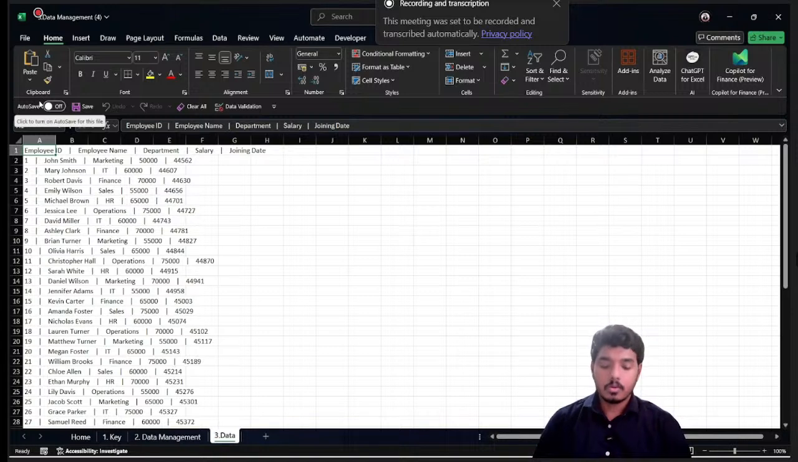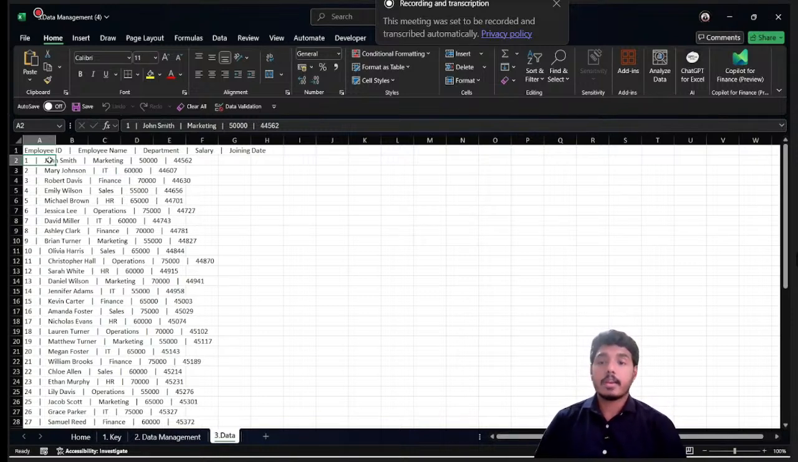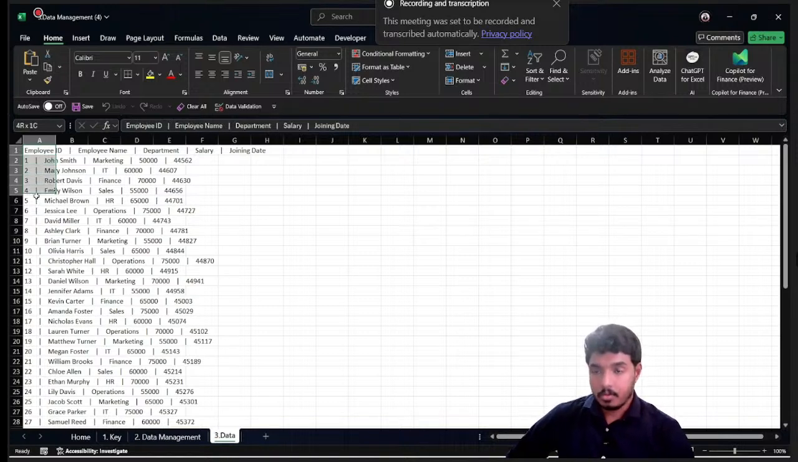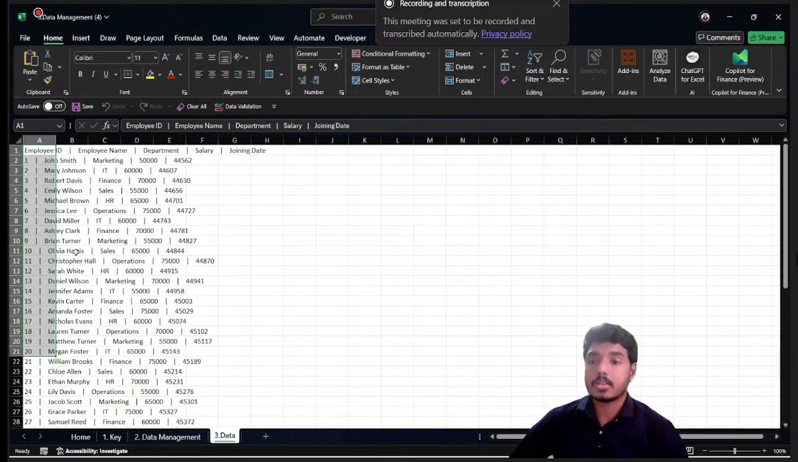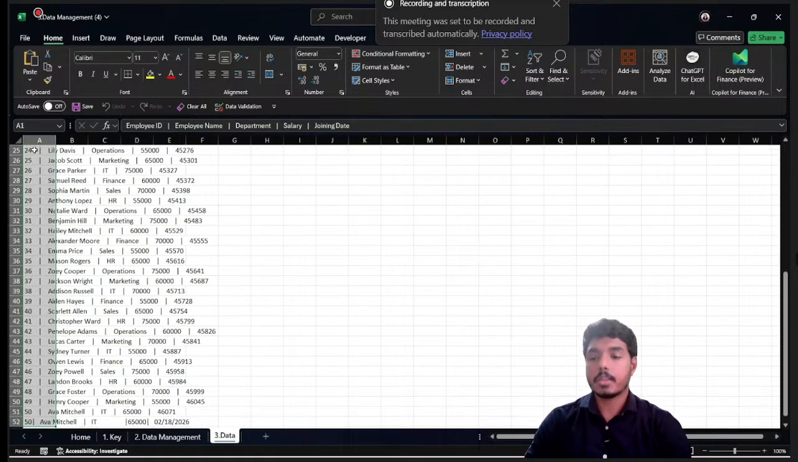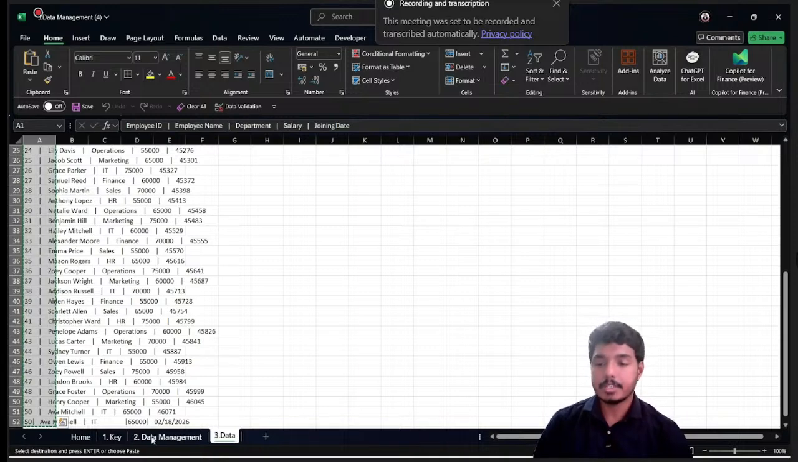Why do we need to make the data ready for use? Because if we have such kind of data being shown on the screen, how will you segregate the data to make it usable? Such data is not usable by default. So first, we can copy the data here to the data management sheet.